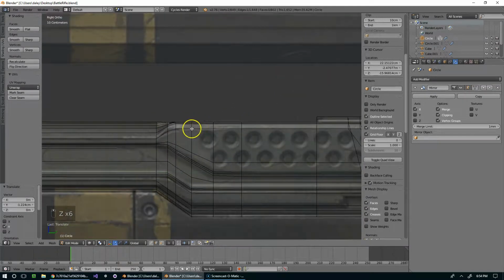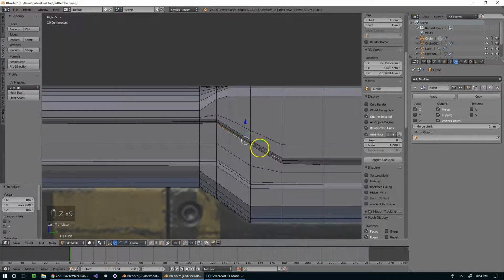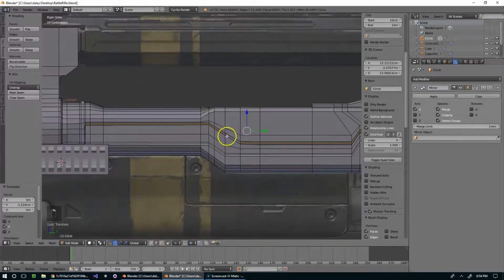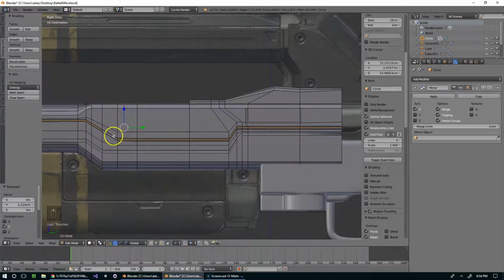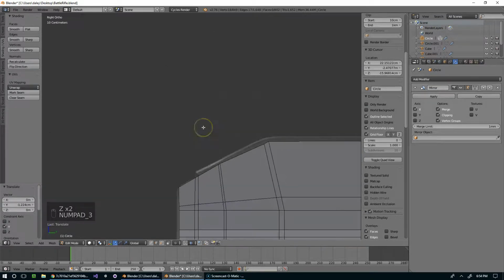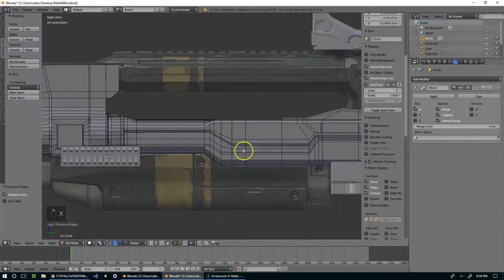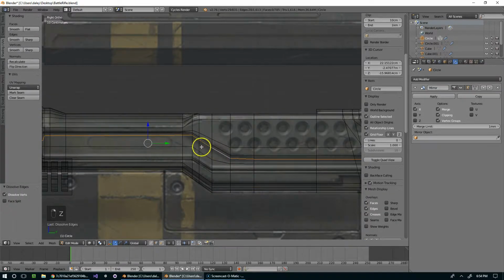Alright, so why don't we just do a quick look over and see what needs work. These lines need to come down, and I'm going to dissolve this whole edge, I think. Doesn't look like it's doing too much, so X, dissolve edges. That'll make it easier to bring this down.